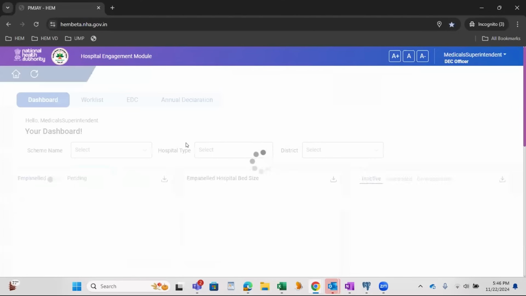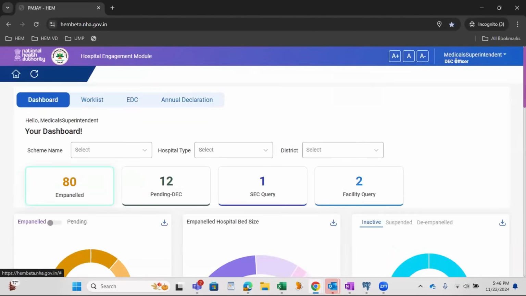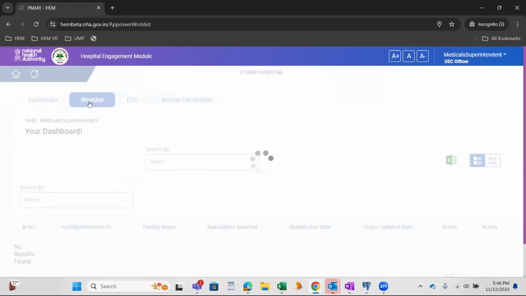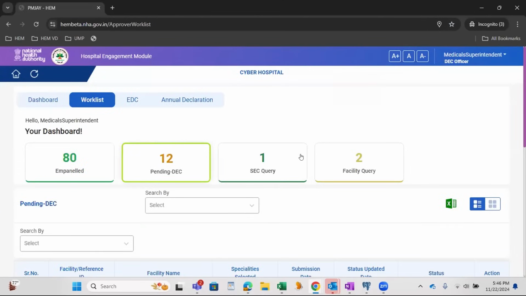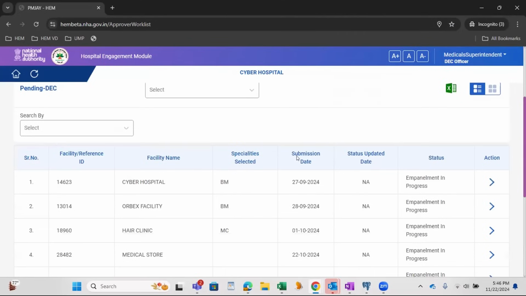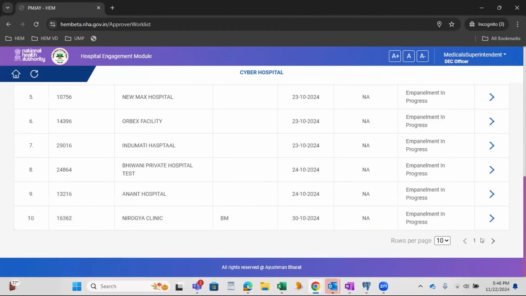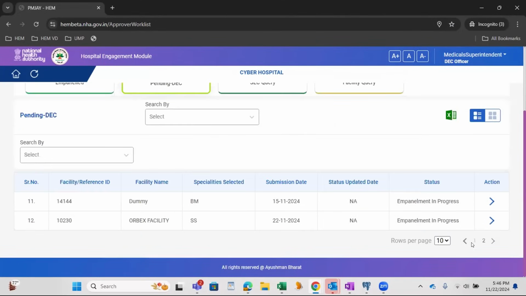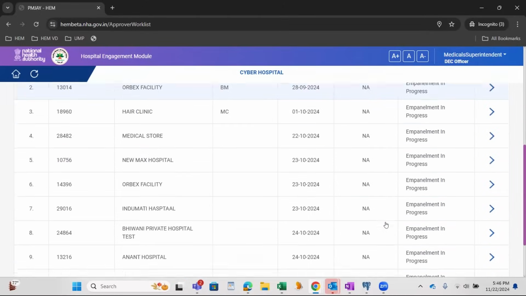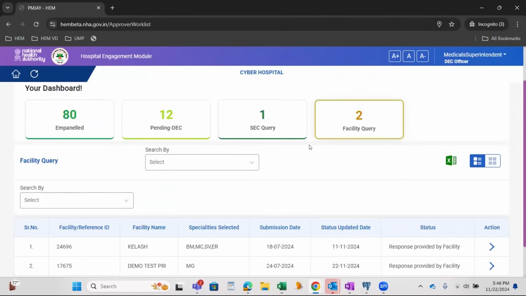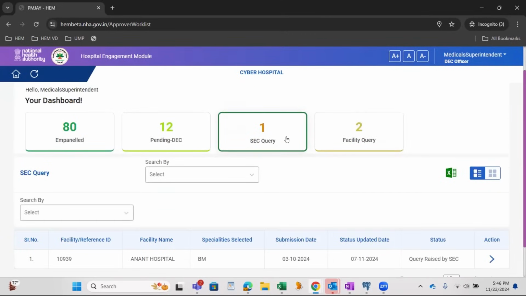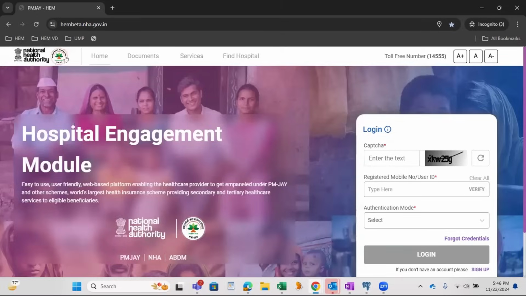where I can see this information. This is a DEC user login. Navigate to the work list. It will move to pending DEC query. It will go directly to the SEC officer.